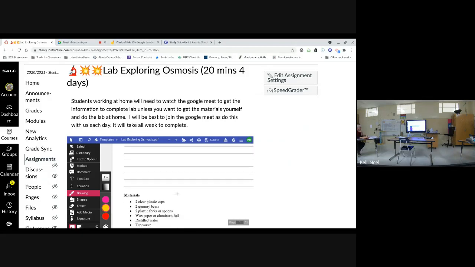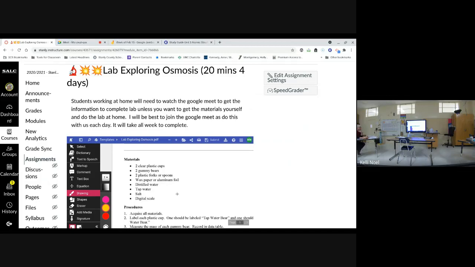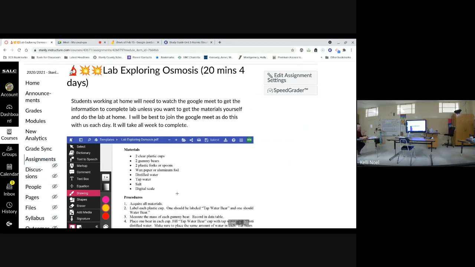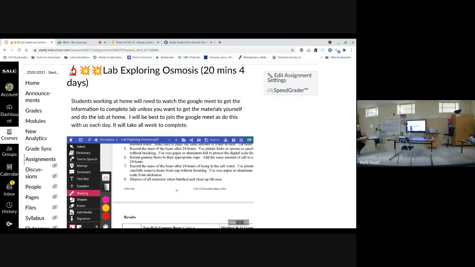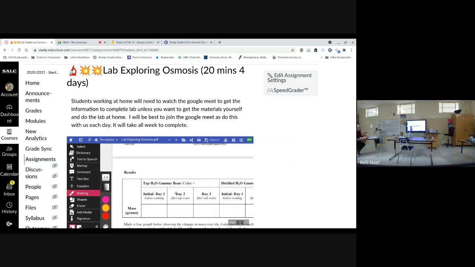So you should have a hypothesis here. And so on the first day, we put a gummy bear in tap water, we put a gummy bear in distilled water. On Wednesday, we measured those. So the initial for both of them were about 2.4 grams for the majority of the gummy bears. After the tap water, we calculated a weight, and after, then we put it in salt water, and we calculated a weight.